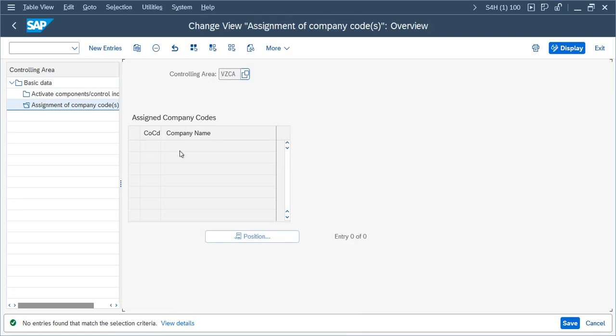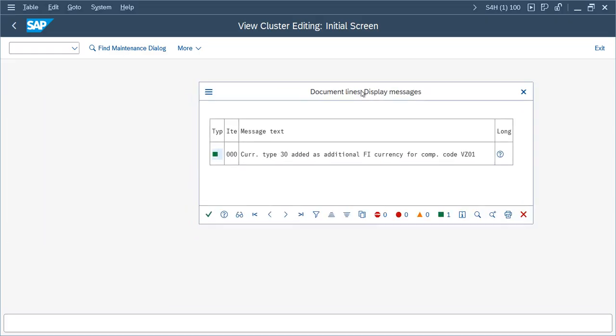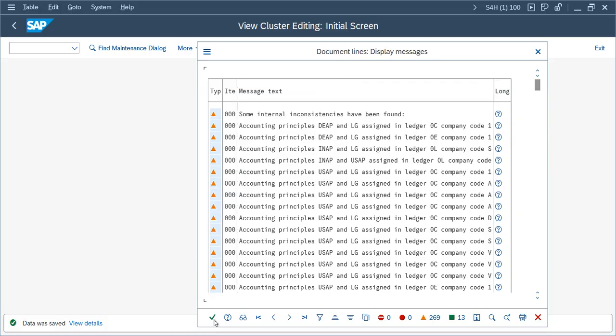Click on assignment of company codes. Click new entries. Now we are assigning our company codes, different legal entities, to the controlling area. So we have one company code, which is VZ01. Press enter. Click on save. So our type 30 group currency has also been added to the ledger now. Currency type 30, which is USD, is added as an additional FI currency for company code VZ01. Click on continue.